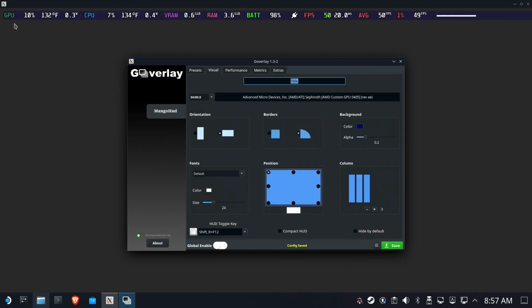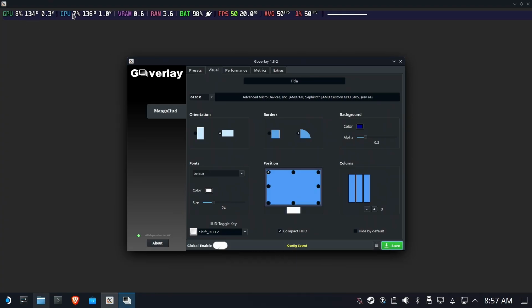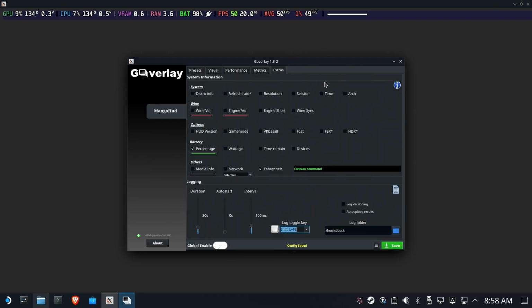Oh, here's something we can do. Like this GPU and CPU and some of this text can be changed. So let's go to Compact HUD first because there's a lot of spacing. Now see how it's all kind of crunched together? It's a little more efficient in terms of space. So you can decide if you like that or not. Now I've got more room for stuff though. I'm going to turn the time on. And now you can see the time appears at the end.